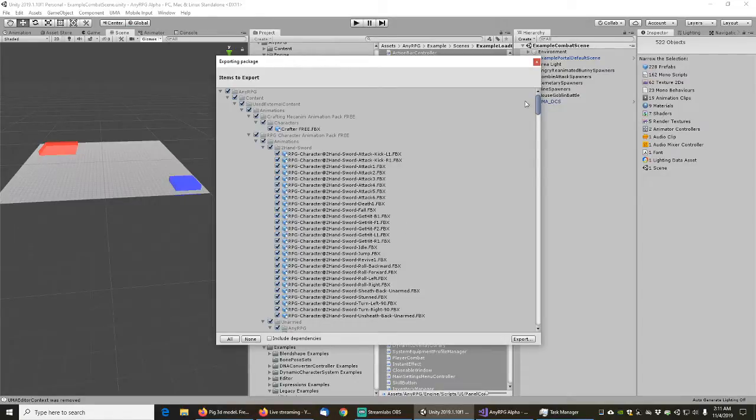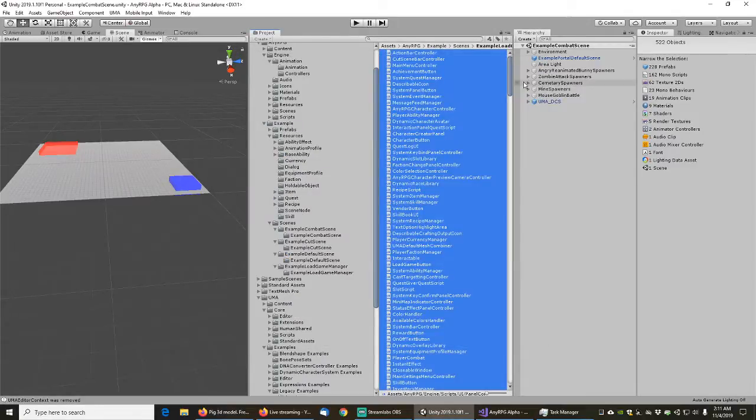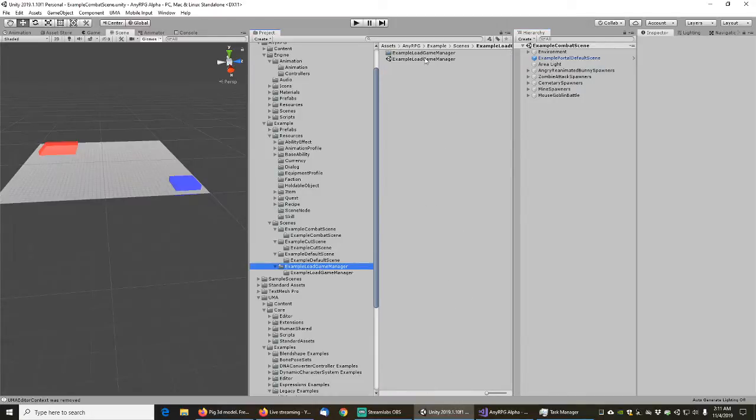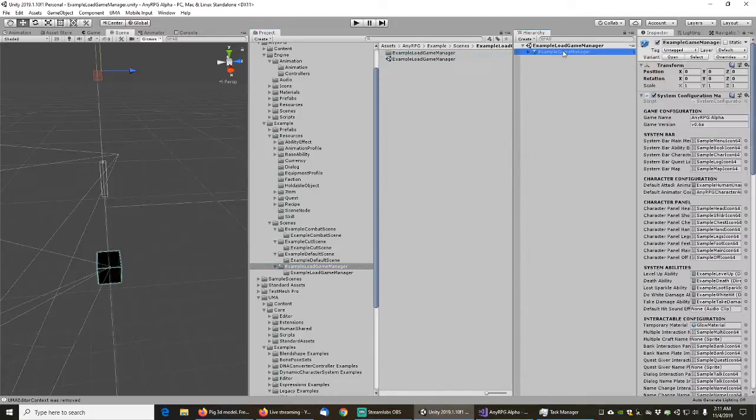Yes, it is coming from the load game manager. Okay. So we're just going to get rid of the Zuma DCS from the example combat scene. We'll save it, and we'll go into the example load game manager, which has our example game manager.